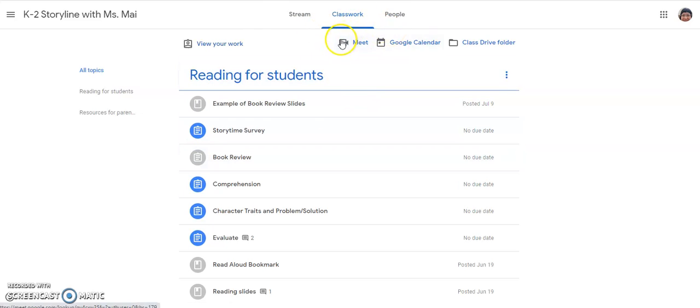So first of all, I want to point out right here at the top is the Meet. And Meet is where you are going to have all of your virtual classrooms, like a Zoom meeting, but this is the Google Classroom version. And this is where you'll have live meetings where you'll be in class with your teacher and other students in the classroom.